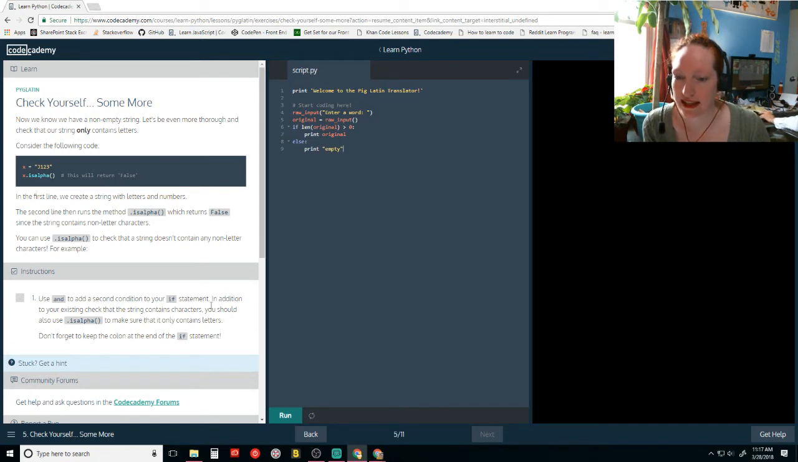Use and to add a second condition to your if statement. In addition to your existing check that the string contains characters, you should also use .isalpha to make sure it only contains letters. Okay, so at the end of this one, I want to say the length must be greater than 0 and original is alpha. Is that right? Because they use the X here. I think that's correct. Let's see.